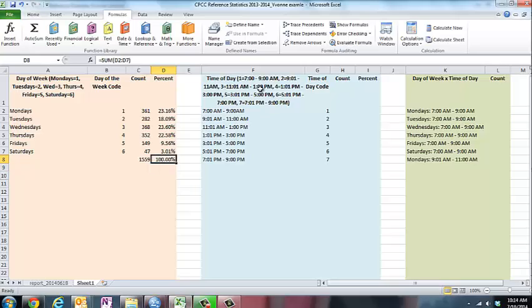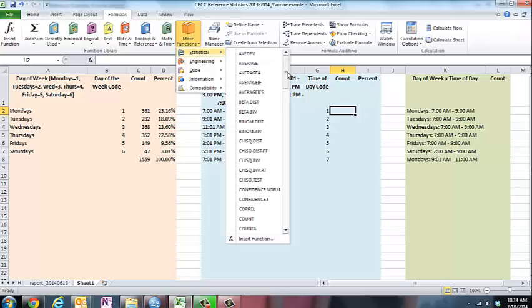So now I'm going to move over here to time of day, and I am going to do the same sort of counting. So you remember, we click in the cell where we want our data to go. We're going to go to More Functions, to Statistical, scroll down to CountIf.